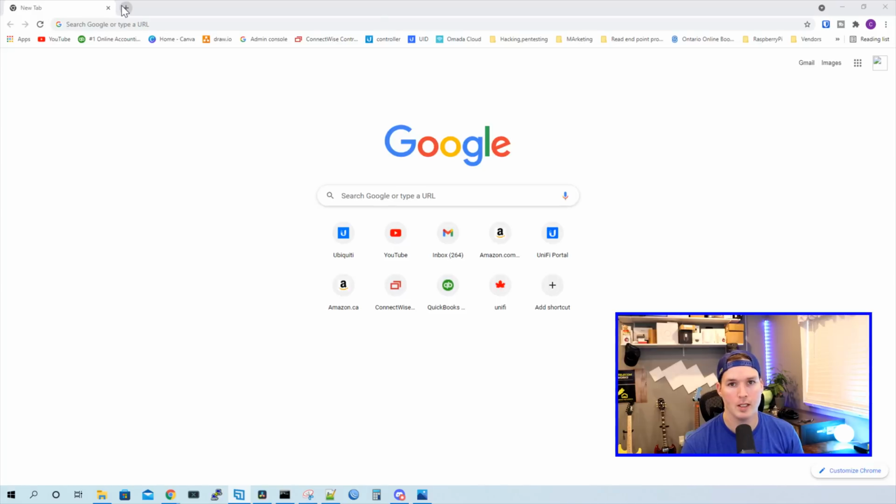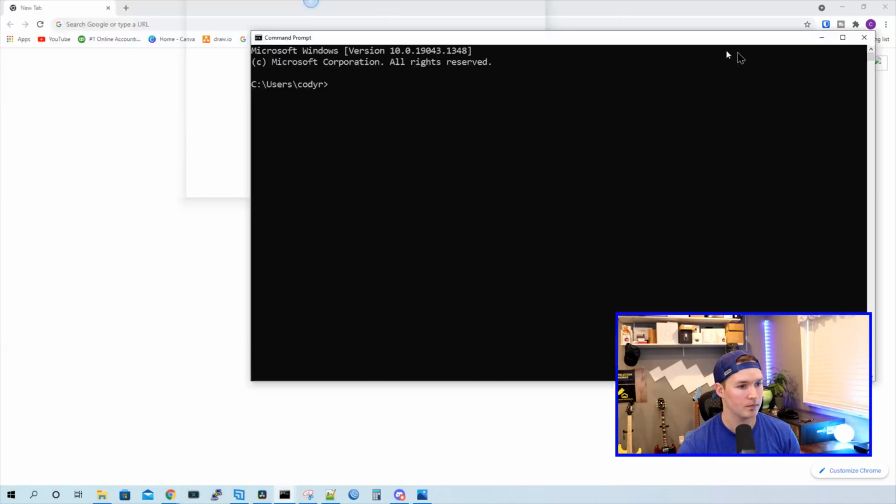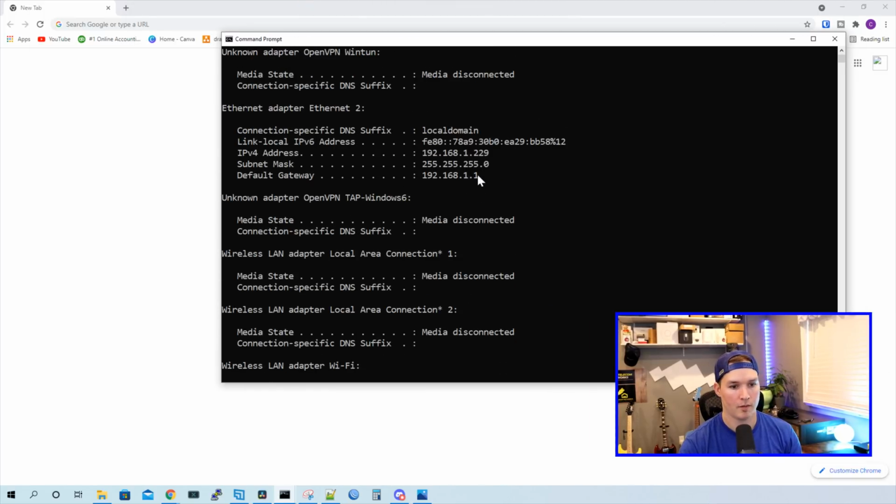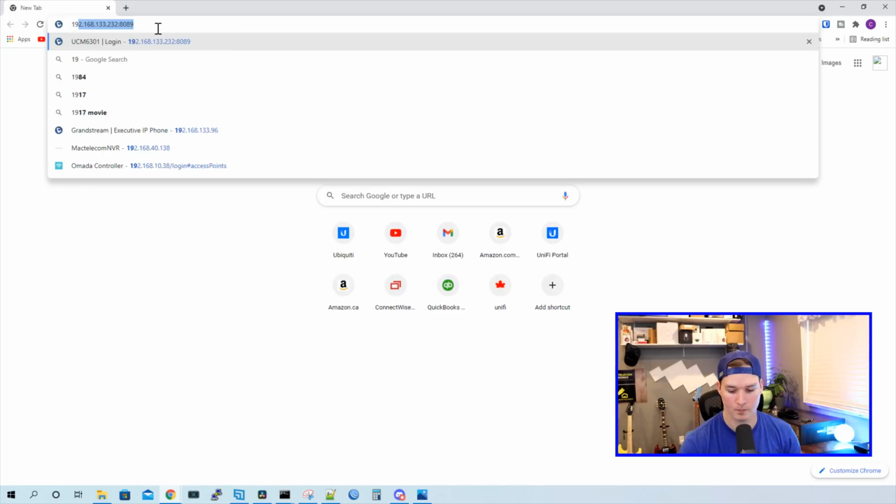The first thing we need to do is get our UDM Pro configured with internet access. I have a static IP address, so I'll have to assign the UDM Pro that static IP, but most of you will probably have a DHCP address. To find where our UDM Pro is sitting, we could go down to a command line, and then we could type in ipconfig. From here, you could see that our default gateway is 192.168.1.1. So I'll type that into a browser.